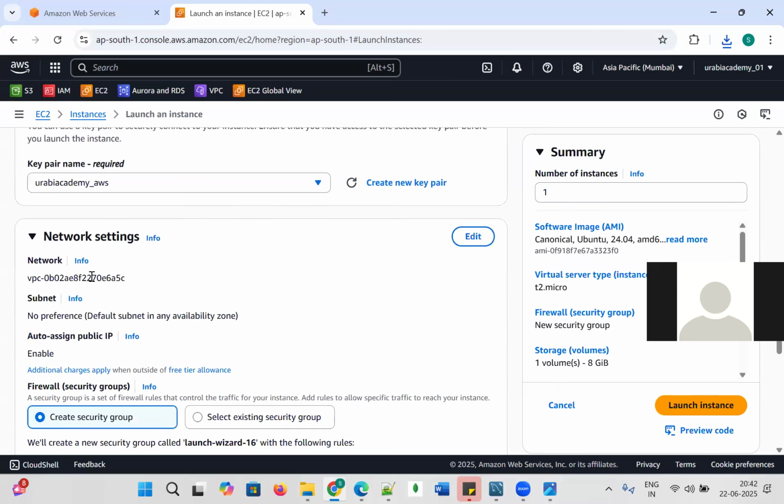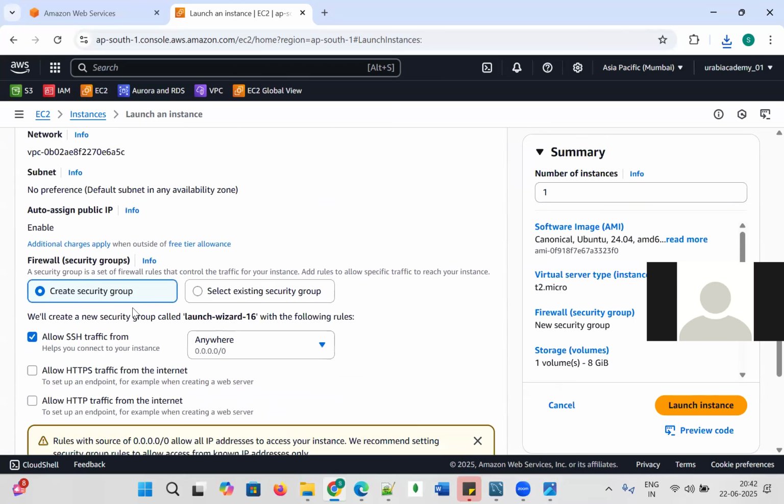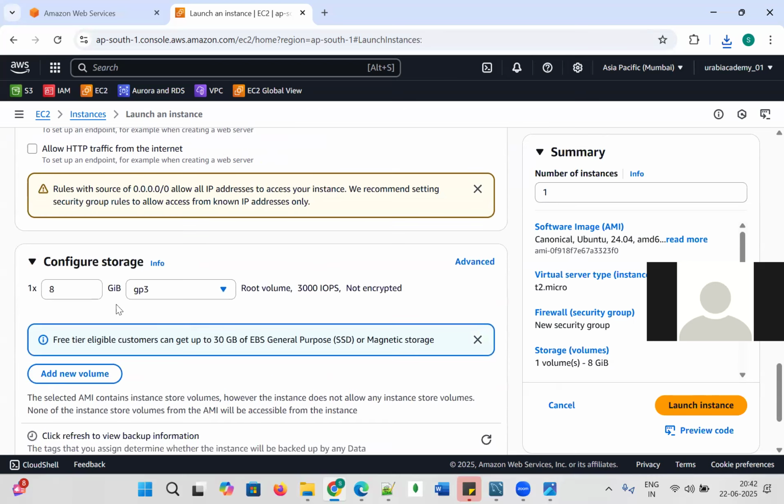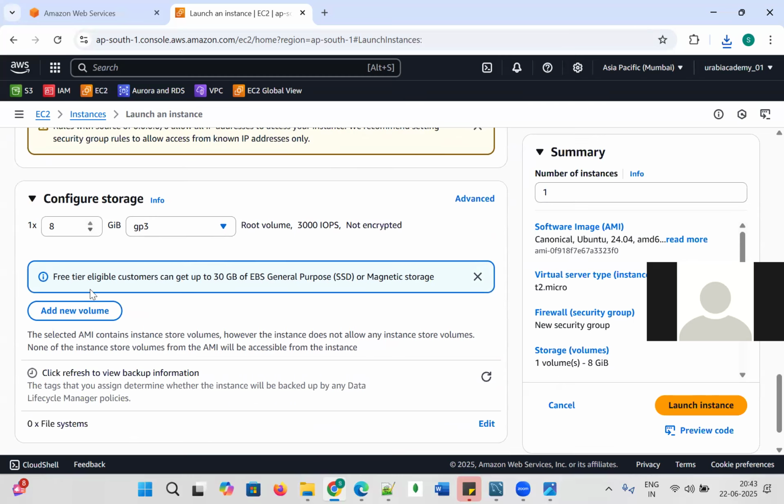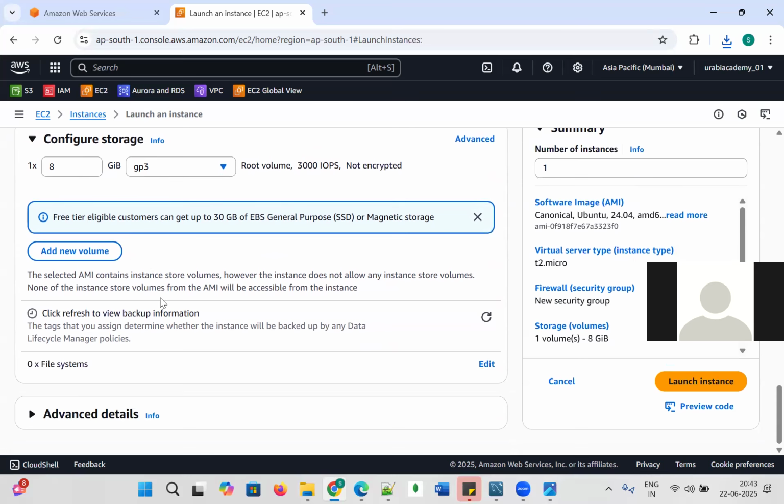For the networking, you need not worry. Create the security group, which already allows SSH traffic by default. You keep that one. Then configure storage: how many gigabytes of volume and all the storage configuration will be there. It is 1 x 8 gigabytes only.